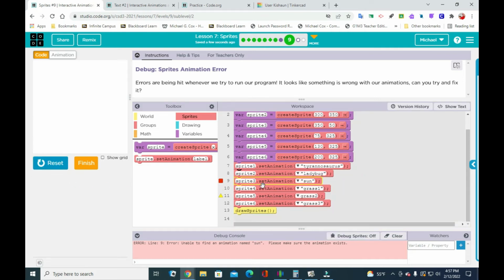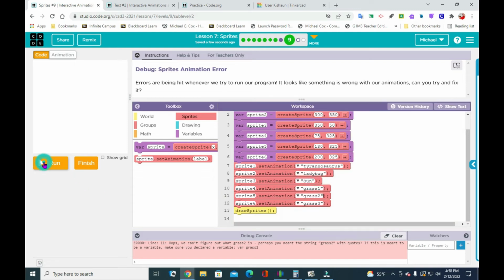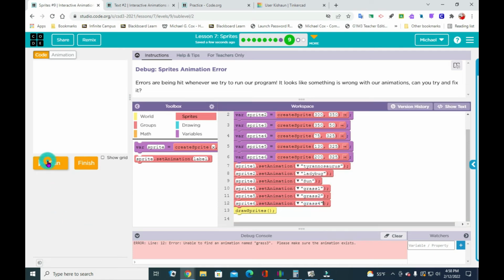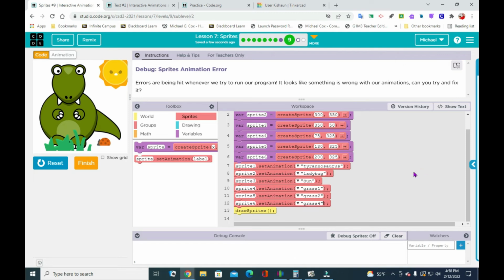Now the next one is on 9. So I'm going to drop the arrow down, and I see the sun should have a capital S. So I'm going to do that. I'm going to hit run. Next line, it says grass 2. I believe, see this says Sprite 5. So let's drop that down there, and we're going to choose grass 2, I believe. Okay, now we're on the last one. So I drop that arrow down, and we see that there is no grass 3, so we have to choose grass 4. Hit reset and run, and that's that.